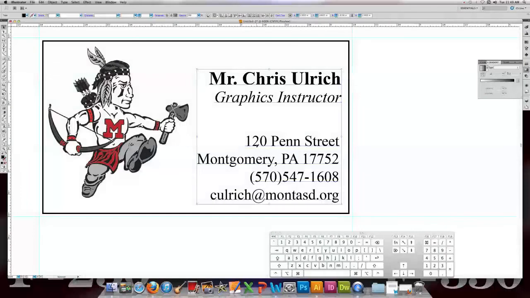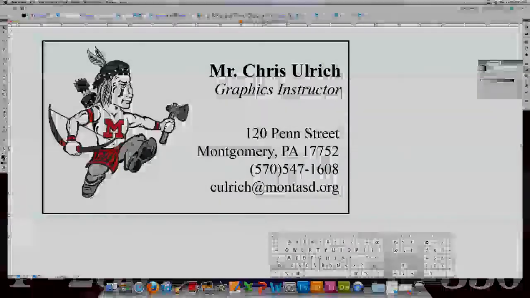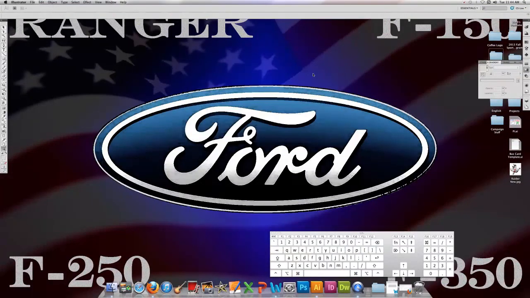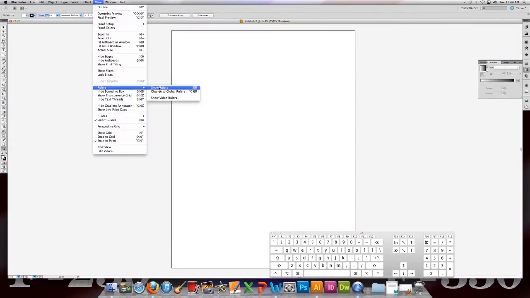Hello. In this lesson, we are going to learn how to create a business card template and a business card for future reference. To begin, go to Adobe Illustrator, File, New. Make sure it's letter paper with inches and a portrait orientation. Then go to View, Rulers, and Show Rulers.